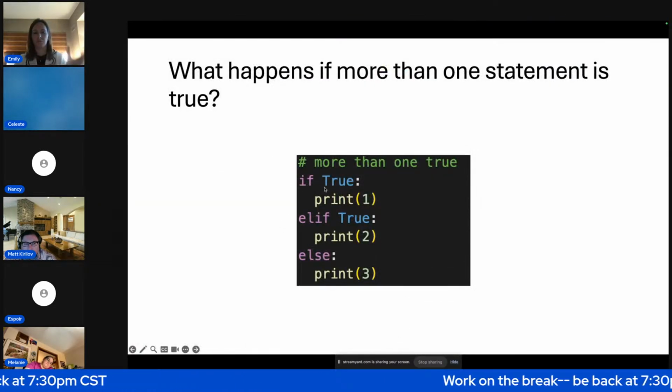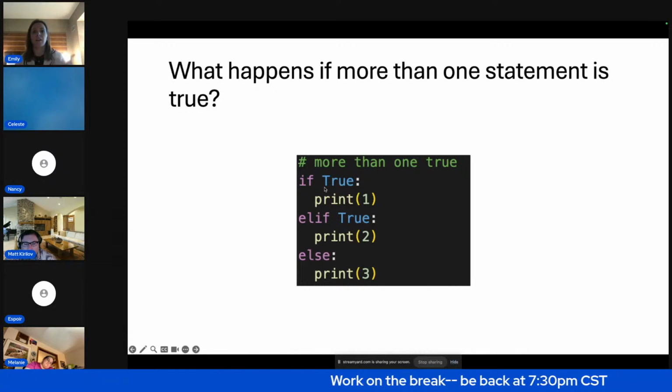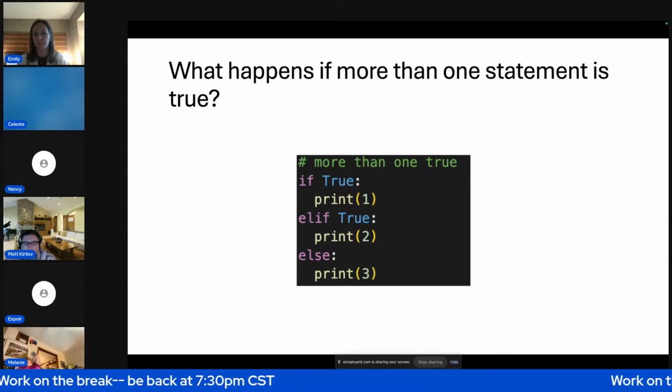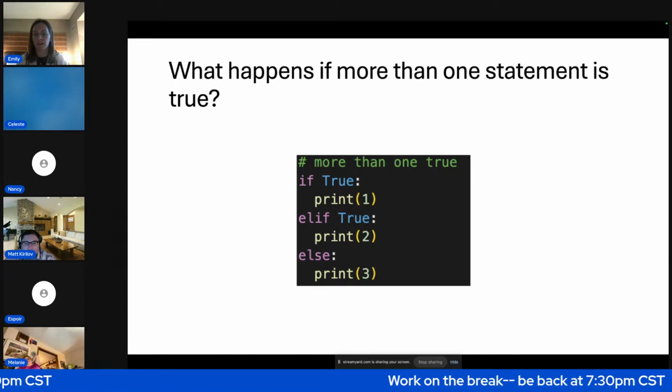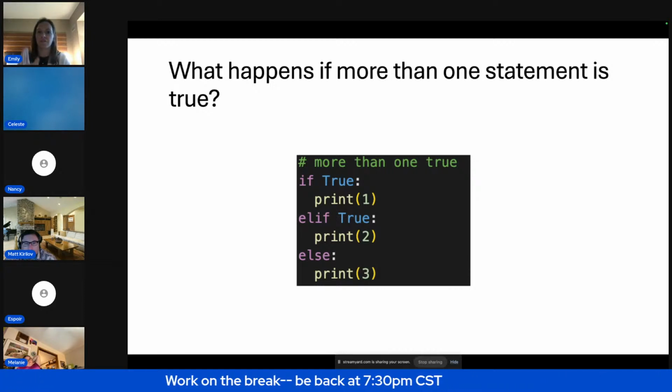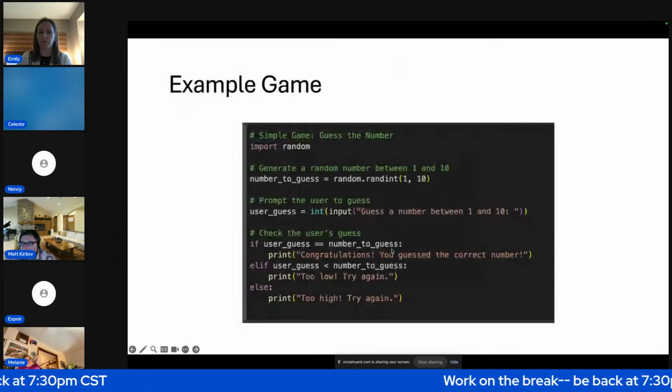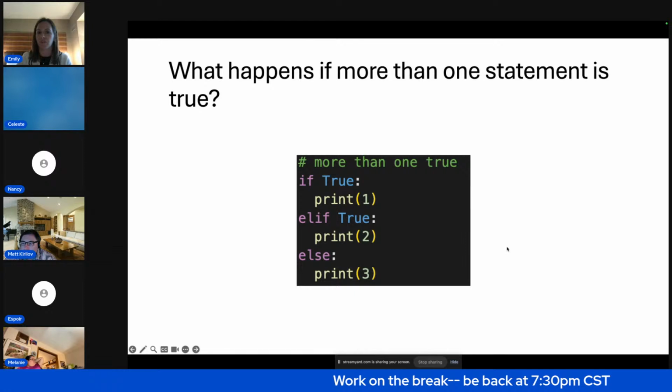So if true, it's going to print 1. Elif true, it's going to print 2. Else, print 3. So only one of these scenarios can occur. It's a branch and we're choosing one of these outcomes to occur. It is going to choose the first correct outcome. So the first time that it sees a true, that's what we're going to print, regardless of how many trues come after that. Does that make sense?